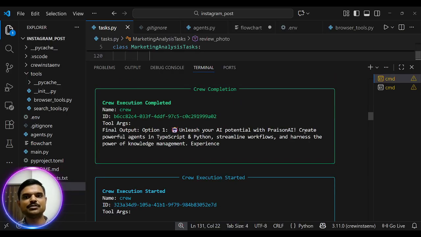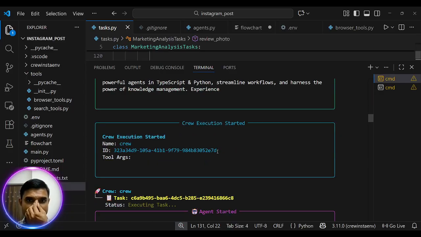Unleash your AI potential with present AI. Create a powerful agents in TypeScript, Python, streamline workflow, and harness the power for knowledge management.